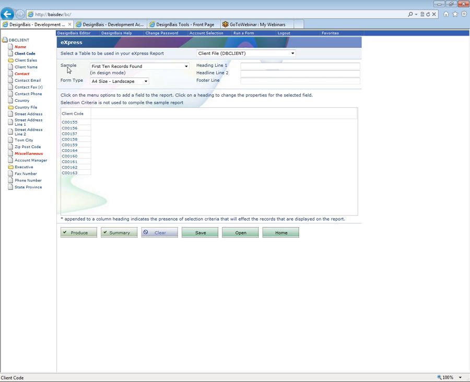So you can see that there is an example drop down here which gives me the first 10 or the 50, 100, 150, 200 records found, which allows me to just build my report, and I get a view of what the report will look like without actually going out and producing the selects, which may take some time depending on the size of the database.